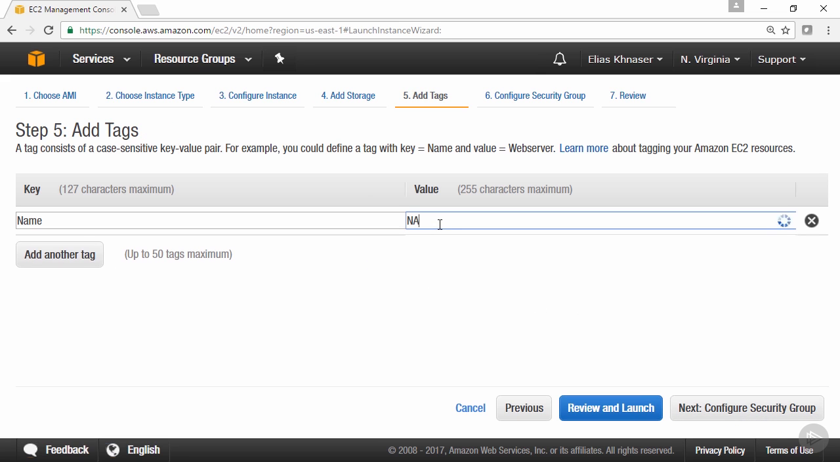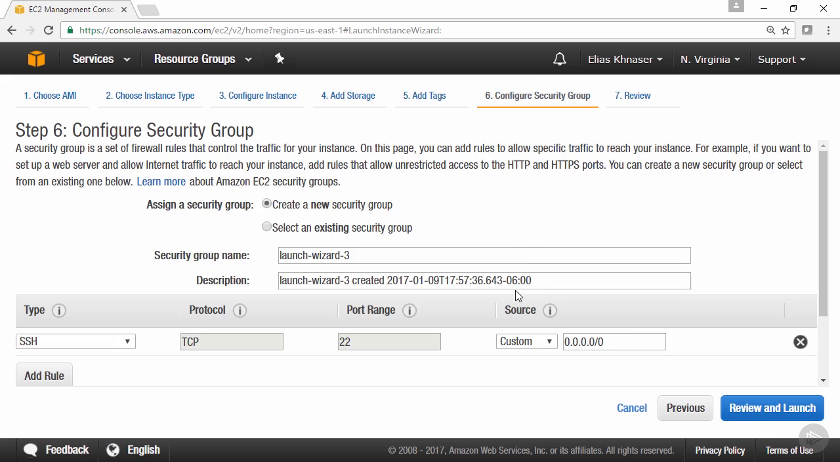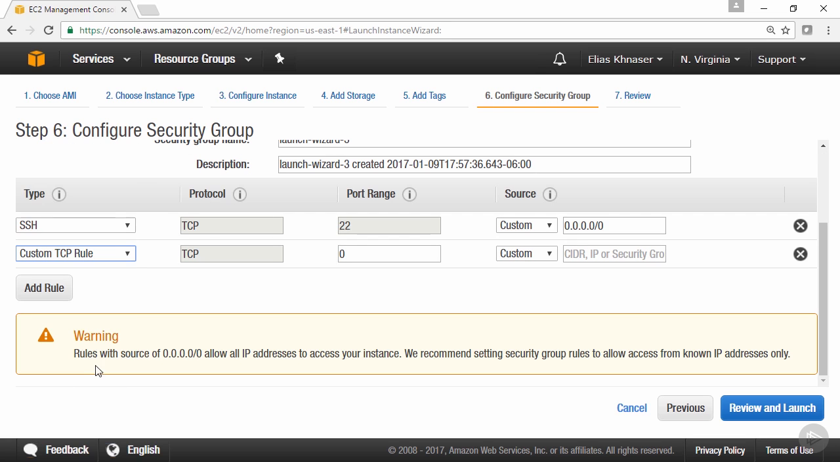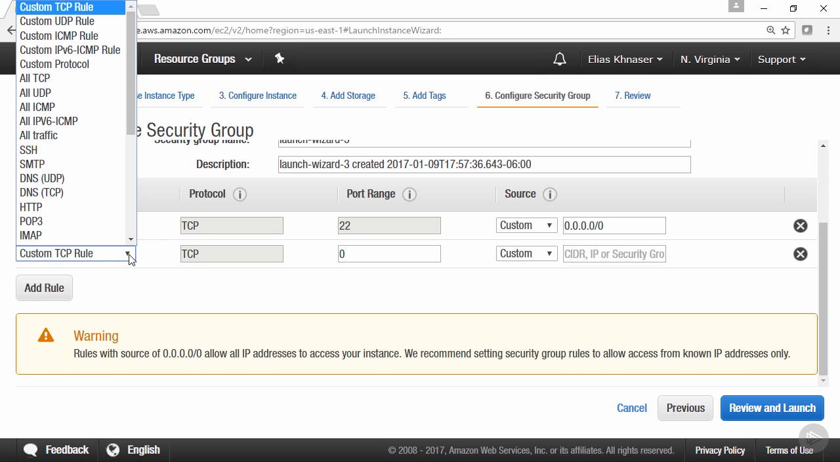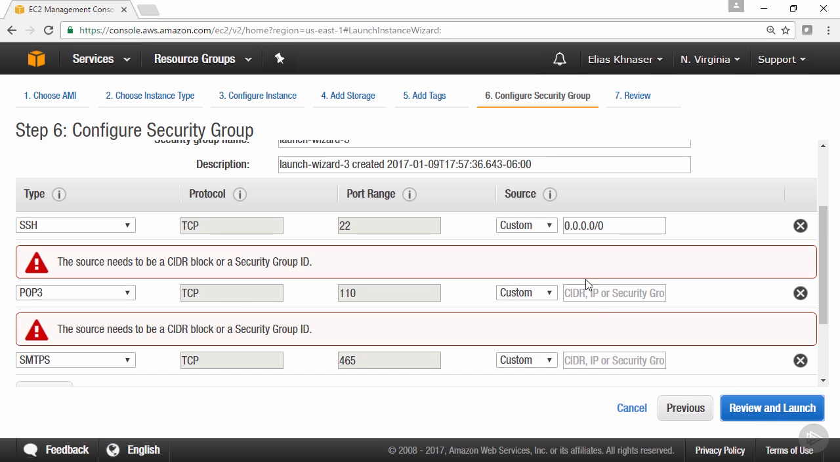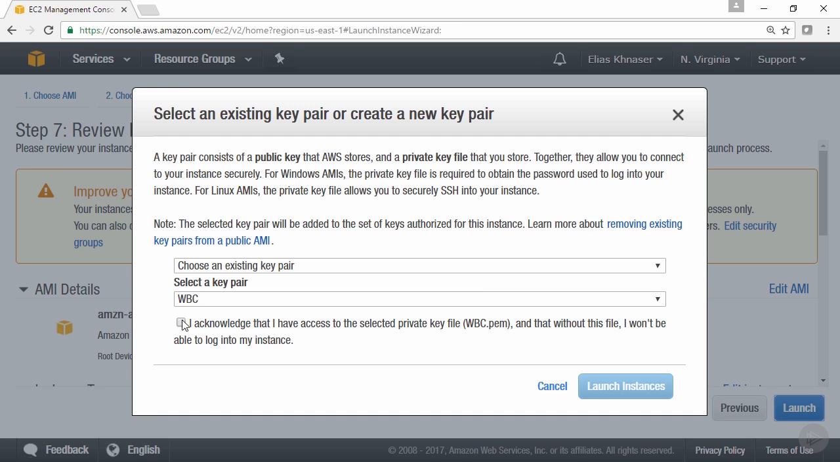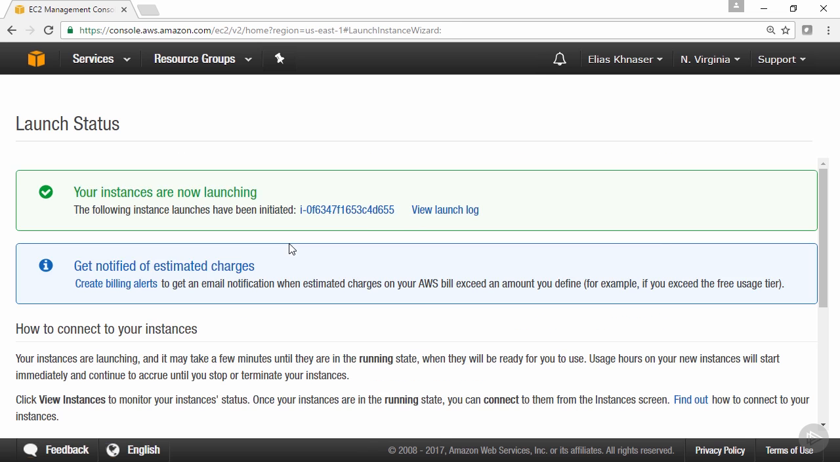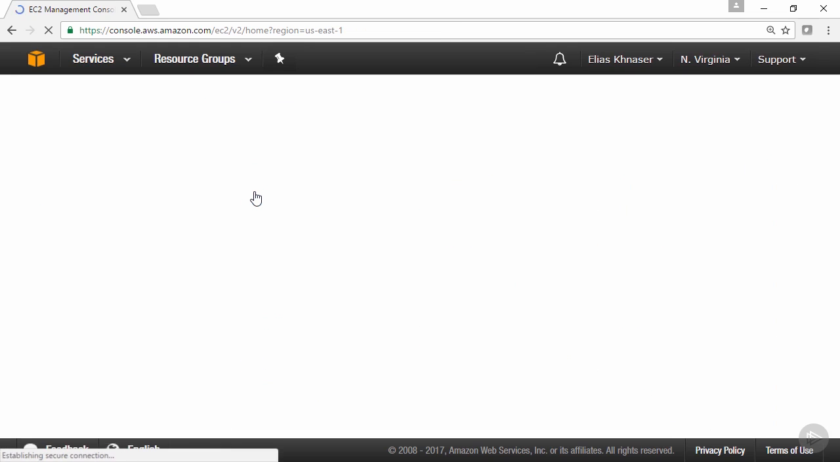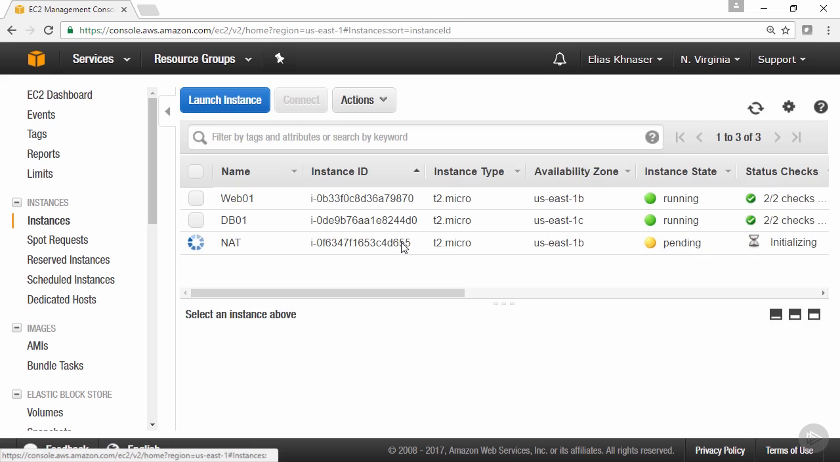I'm going to give it the name NAT just to keep things simple. And let's go ahead and add a few more lines in here. So let's add, for example, HTTP and HTTPS. And we're going to keep everything else at default. Oops, let's go ahead and give it the world, basically. And next. Launch. We do have the key pair. All right, so while this is launching, we can go up here into Services, EC2, and take a look at it initializing and everything.